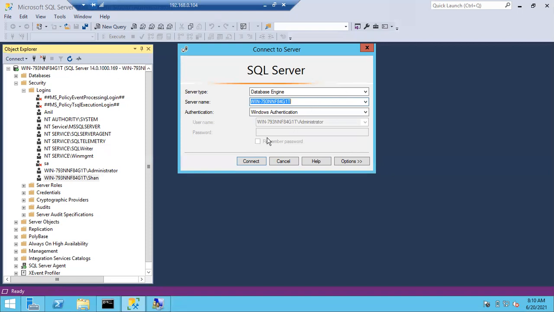Okay, now tell me. I want to log in as Sean. How can I log in as Sean? Someone told me I have to change the server name. Why do I have to change the server name? My login is created in this server. How can I change the server name?